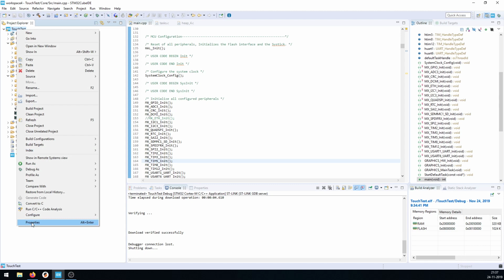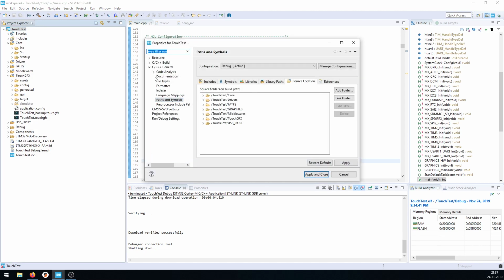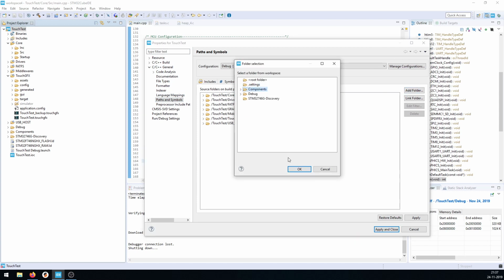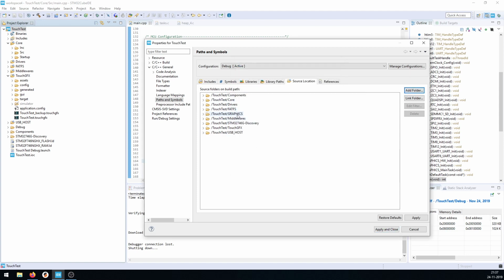So we need to go to properties, and we need to go to C/C++ General, and go to Paths and Symbols. And then we go to Source Location, and we press Add Folder. We choose the components folder, and we choose the STM32746G discovery. So now we are telling the compiler that it should look in these folders as well.